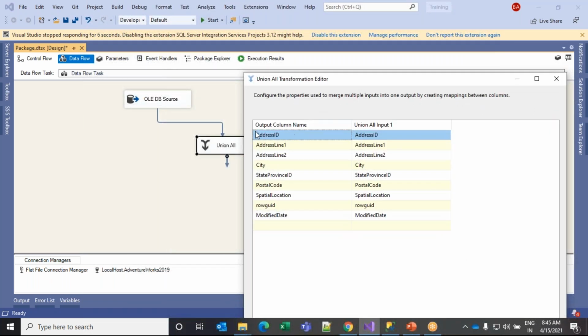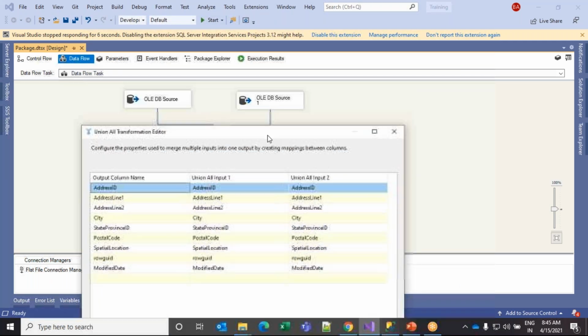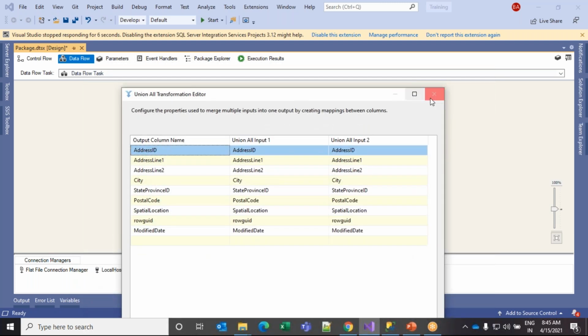See, union all will not expect me to sort, but in the merge case, it was expecting me to sort the columns before I do. But union all will not expect this. It will directly give me the output names like this. I'll put one more source. So this is from this input and this is from this input. Okay. So this is how we can do union all.